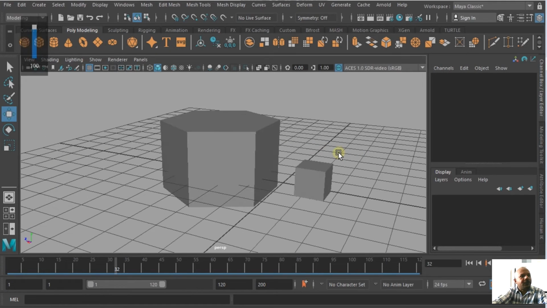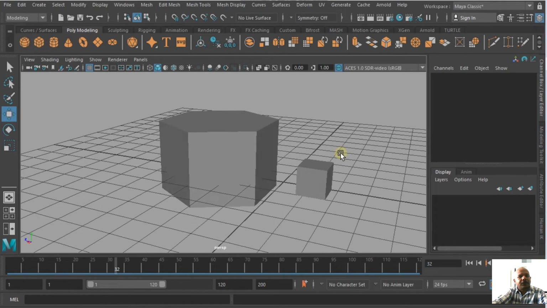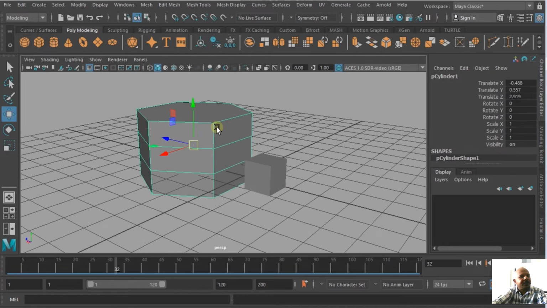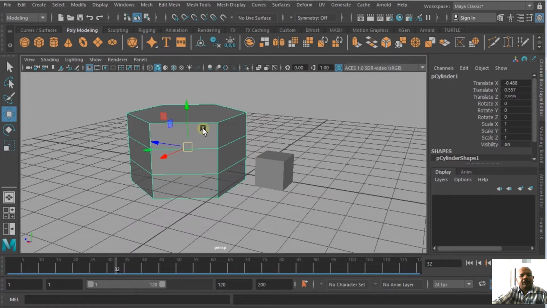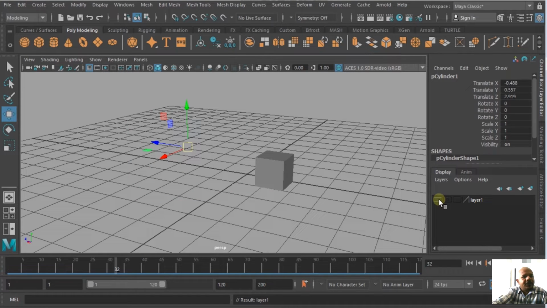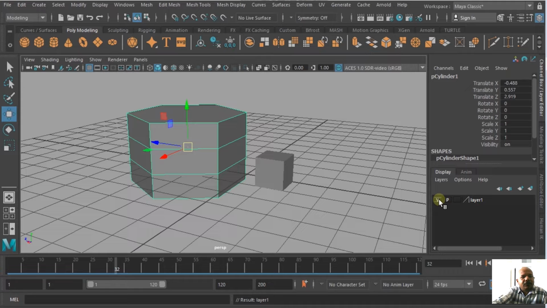So now we are going to create display layers. We have a cylinder and a cube here. We are going to add the layers for this. So you have to select the object. You can find here, create a new layer and assign selected objects. Click that, you have got this layer 1 and you can hide and unhide the layers. That means you can easily optimize the scene.